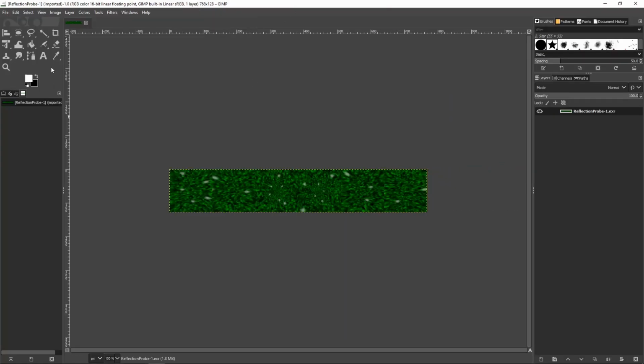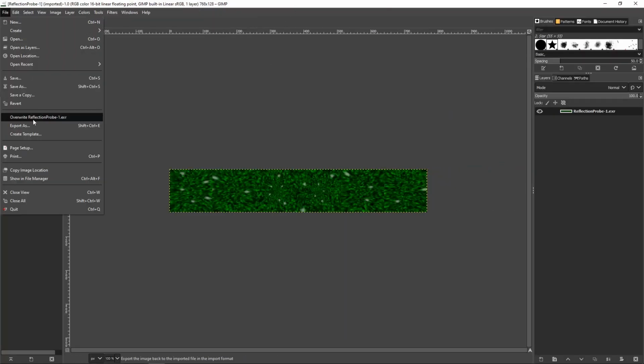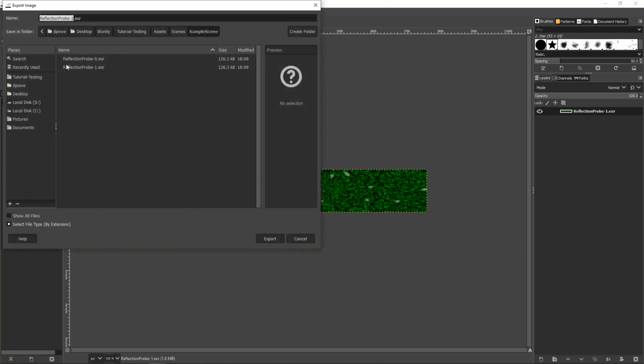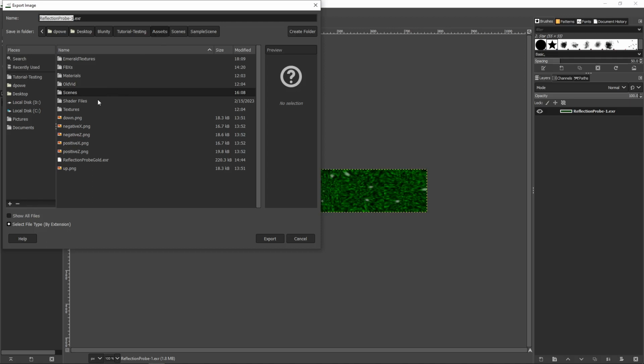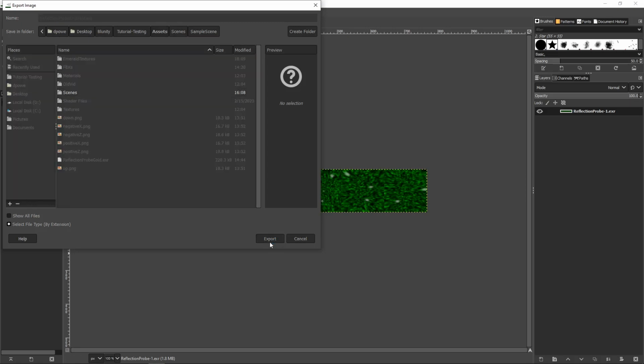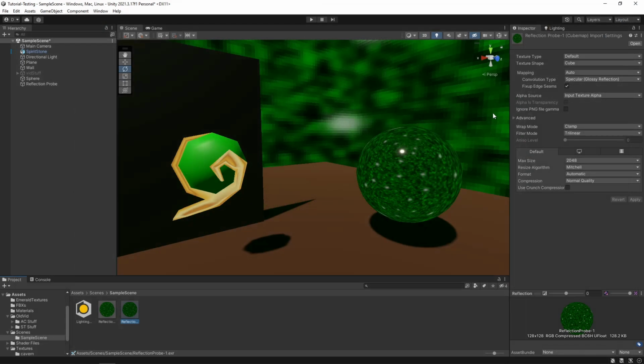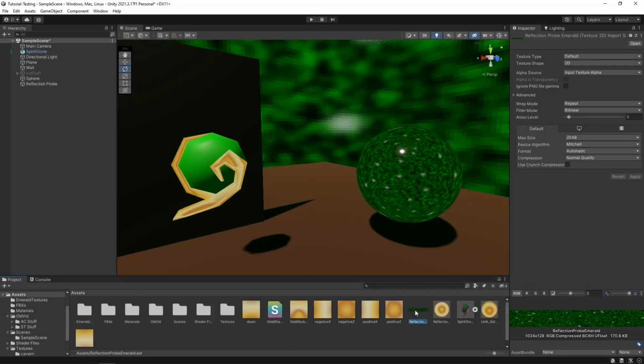And here it is. So go ahead, go to File, Export As, and then I'll just go to the main assets folder, and then I'll call it Reflection Probe Emerald.exr and export. Exit GIMP, and back in our scene, you can see that now we have this emerald reflection probe.